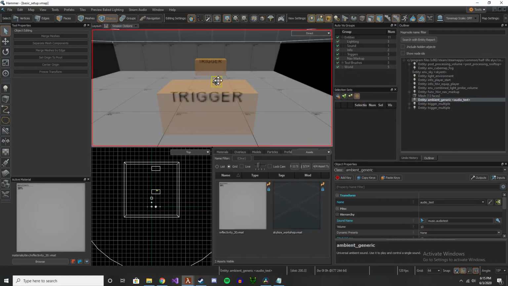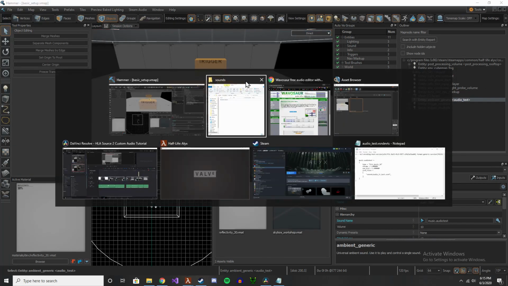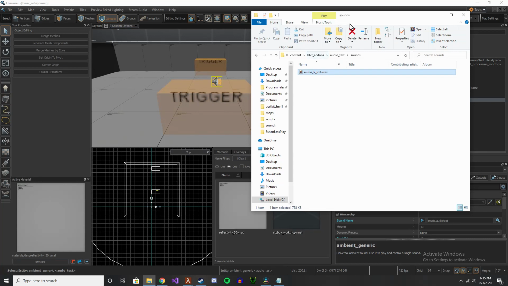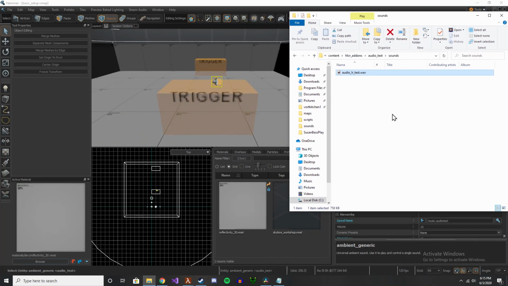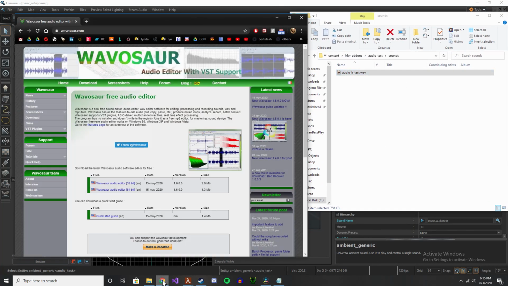To set whether or not the file is looping, you need to edit the file itself. This can't be done within the engine. I've found Wavesaur to be a free software that handles this pretty nicely. And this is what it looks like.